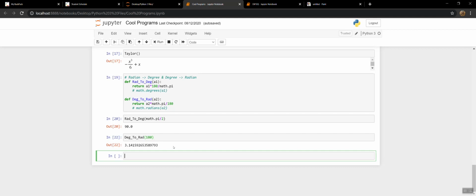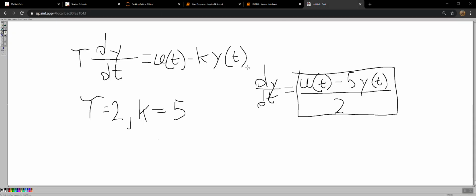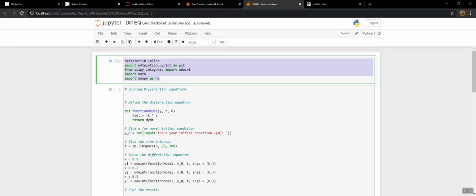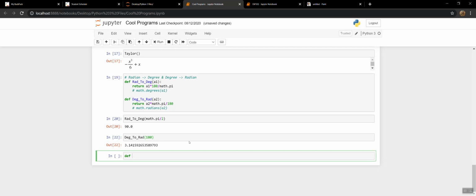So let's define a function, and this is going to be a function that models basically our differential equation here. Okay. So let's define a function. We'll call it model function. Okay. And we want to take in the inputs y and t.